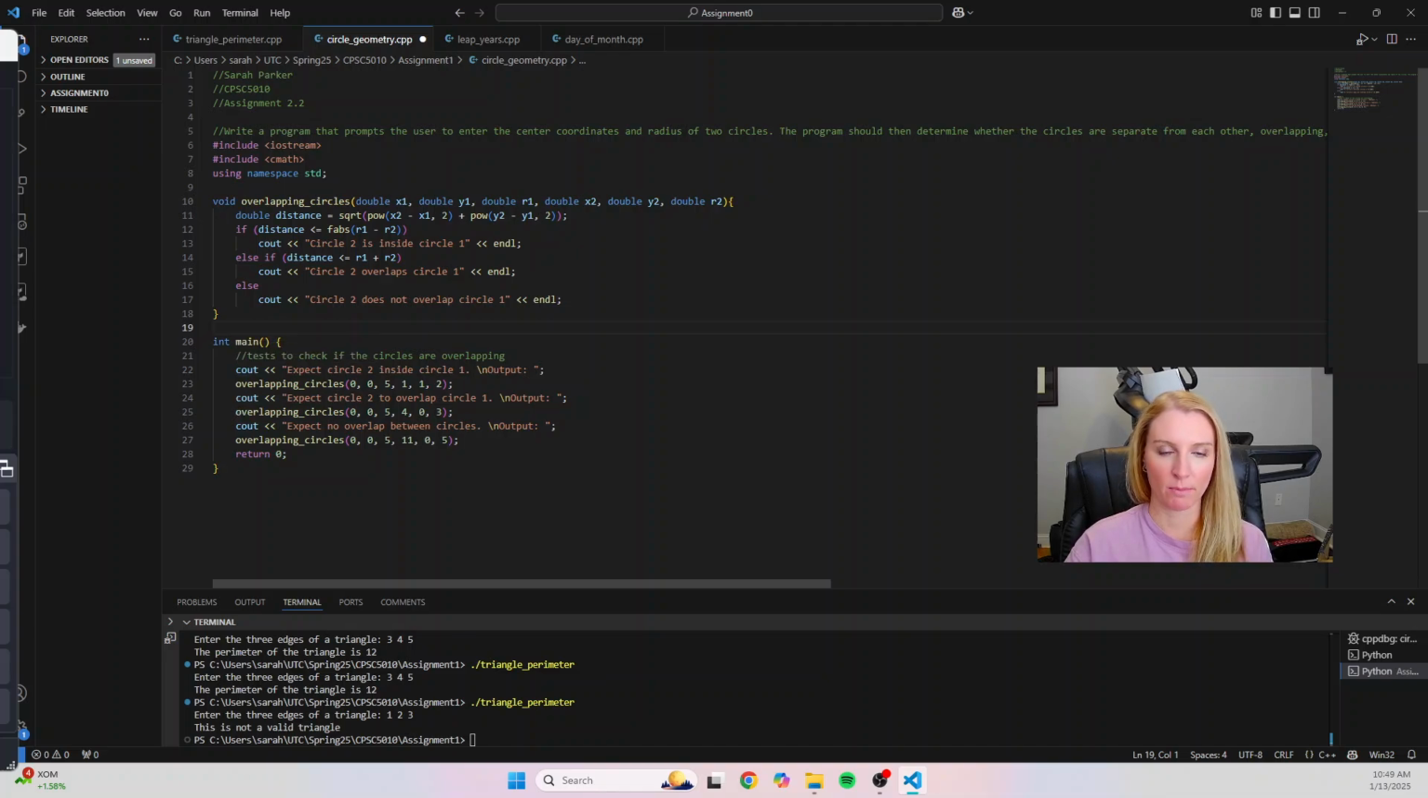So our main program is going to print out a statement, and we're expecting circle 2 to be inside circle 1. So it's going to print that out, and then we're calling our function overlapping circles, and we made our xy 0, 0, our radius of 5, our xy of 1, 1, and our radius of 2. And we expect that circle 2 is inside circle 1.